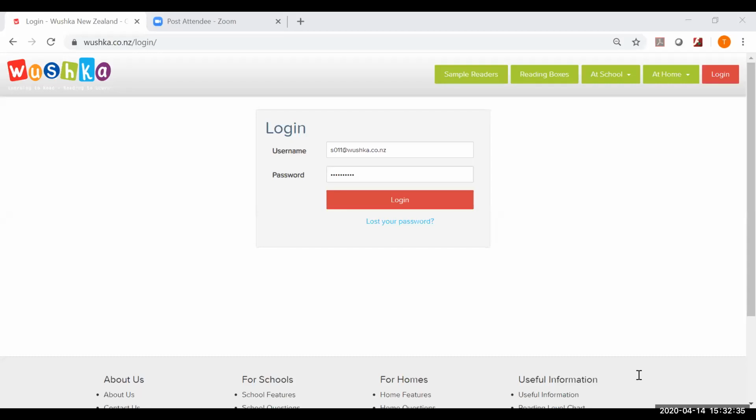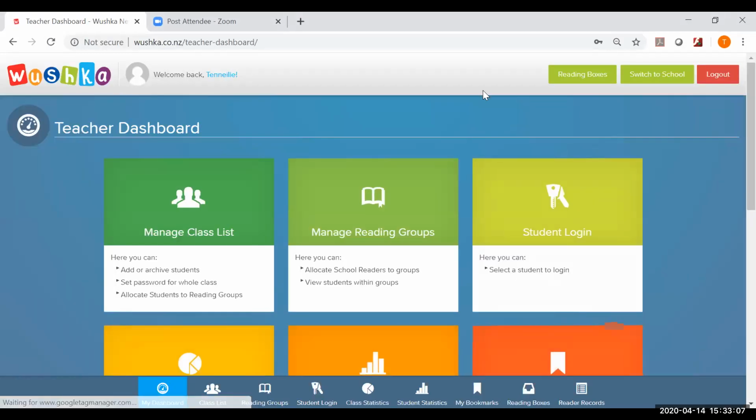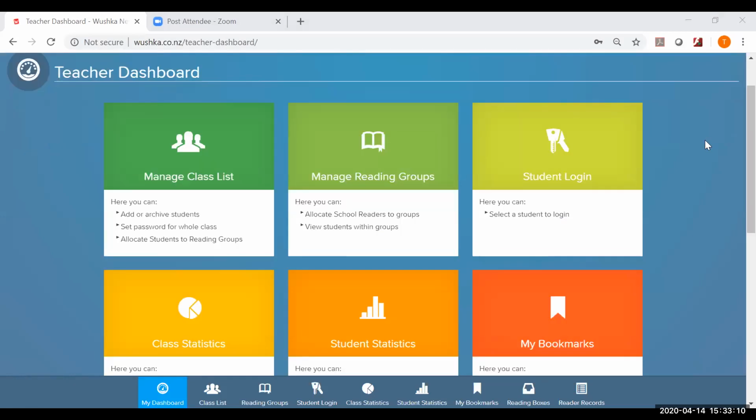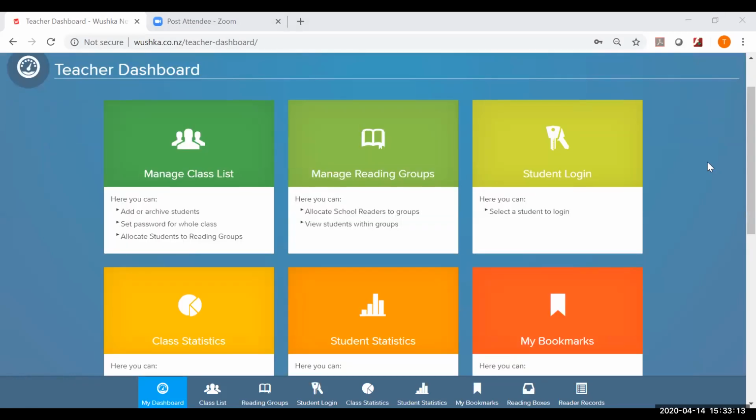Okay, hopefully now on screen you can see a Wushka login screen. Just for the purposes of training, you might notice that I am using the wushka.co.nz site. We do have a separate site for New Zealand, and our Australian site is www.wushka.com.au. Hopefully your school is registered and you've received your activation email, and that will prompt you with your login details and a password that you've created. So once you've logged in, it'll bring you straight through here into the teacher dashboard as a starting point.